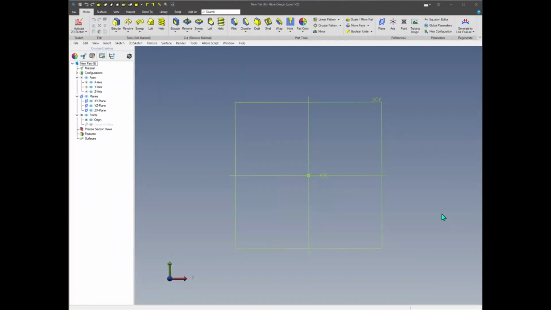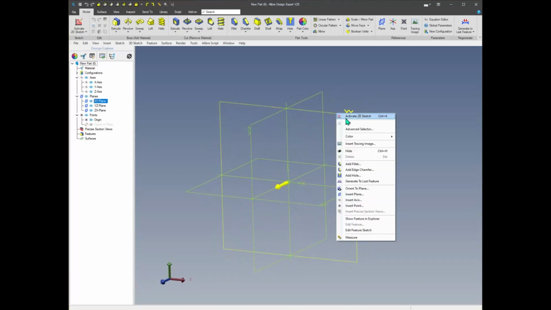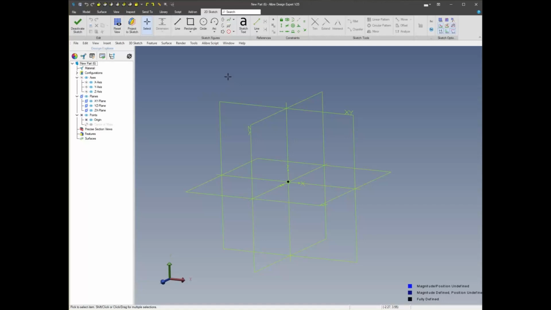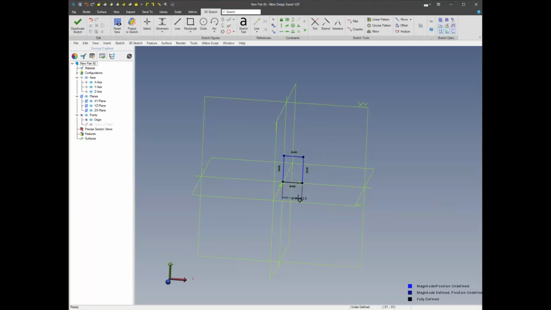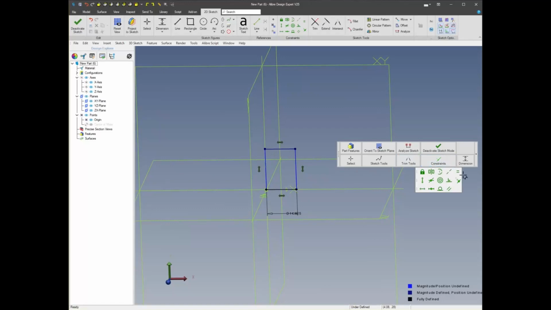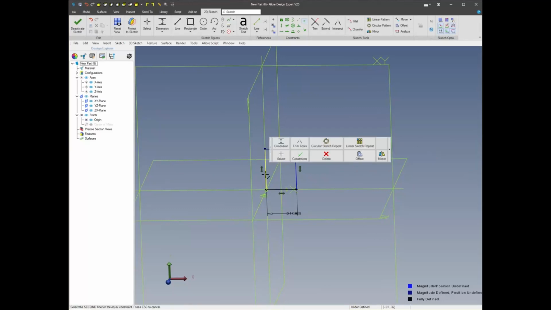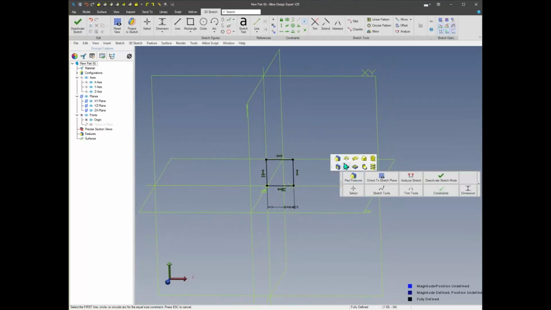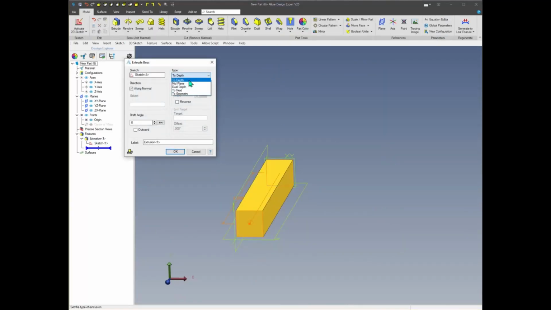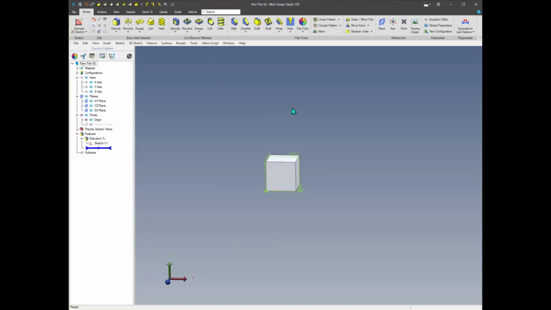Okay, so now we're in our part workspace. We're going to start a sketch on our XY plane, and we'll just grab a rectangle and sketch out a rectangle here and dimension this to be 0.625, and then to make it a square, we'll make the side and bottom equal, and then we'll extrude this about the mid plane to a depth of 0.625 to end up with a cube.